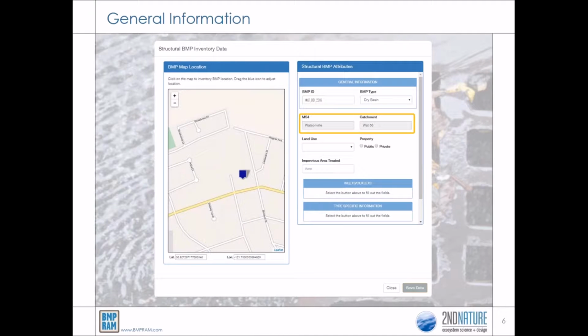MS4 and catchment name fields will automatically be assigned if this spatial data has been uploaded into your account. Feel free to contact Second Nature for more details if these fields do not appear in your account. A BMP can be saved in BMP RAM if location, unique name, and BMP type fields are populated. However, in order to assess BMP condition and track BMP RAM results, other information is needed.